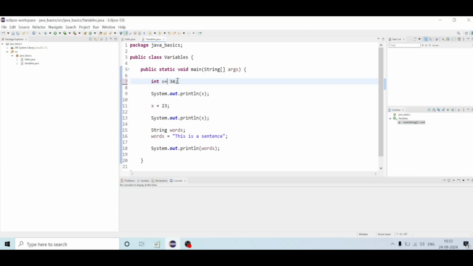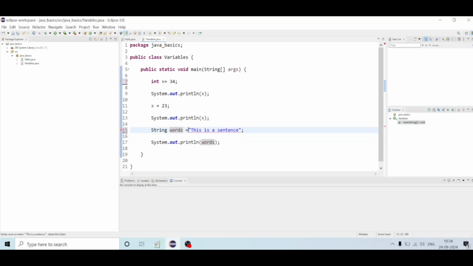Let me do the same thing for words. So we get rid of this code down here, and we put an equal sign between. So again, the equal sign is assigning what's on the right to the variable on the left, all right? So this is declaration and assignment going on in one statement.